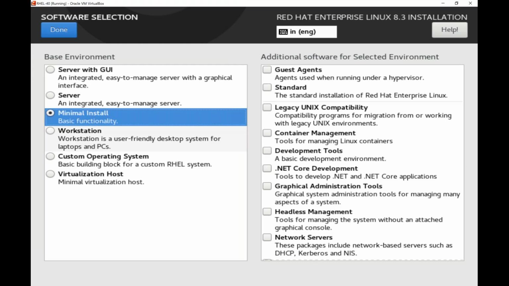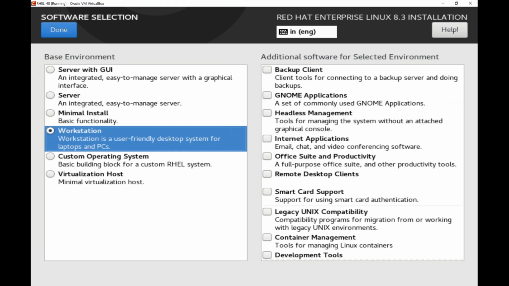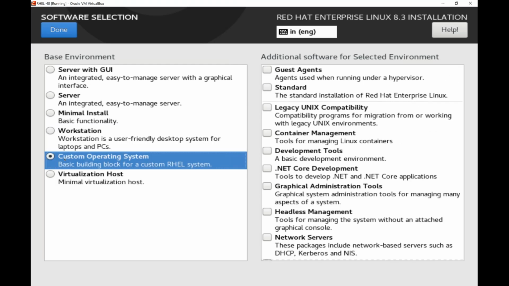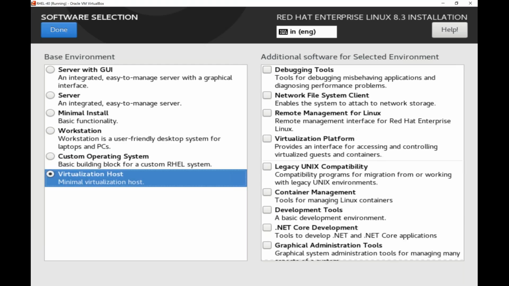Or if you want to install it on your laptop or desktop, user friendly like Windows, then you can choose Workstation. Workstation will give you a desktop or laptop version full of useful software. Then you can also customize and build your own Linux by choosing different packages, what you want and what you don't want.